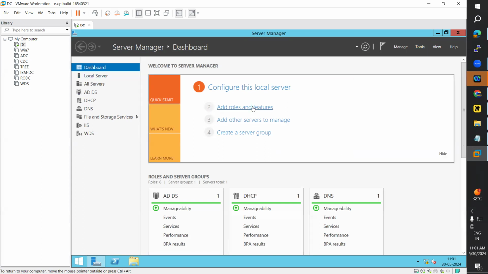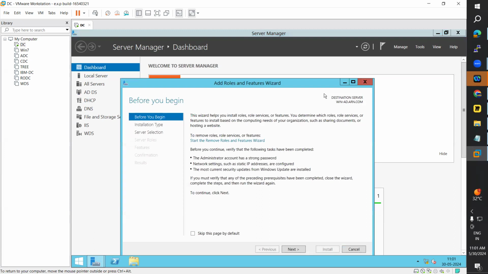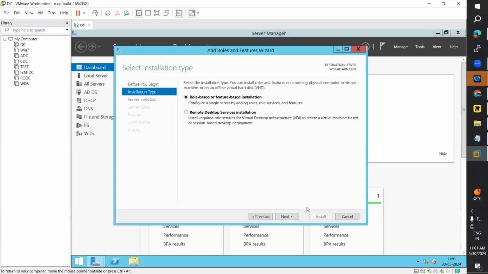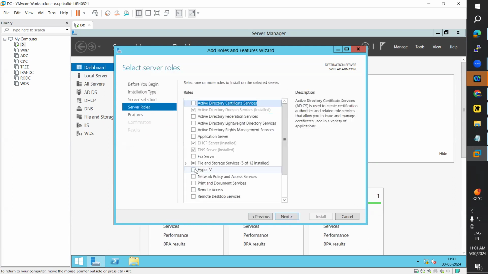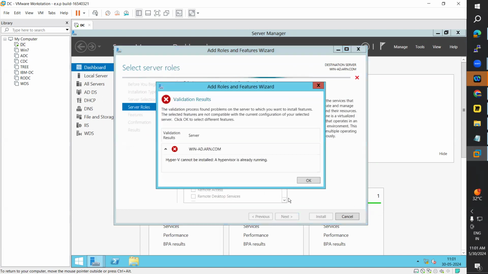So here, click Add Roles and Features. Click Next. Click Next. Click Next. Hyper-V. Add. See, it is an error. The validation process found a problem because this is also a hypervisor. In this hypervisor, I'm installing one more hypervisor. This is a type 2 hypervisor. In the type 2 hypervisor, I've created a virtual machine called DC. So in the DC, I'm trying to install here.